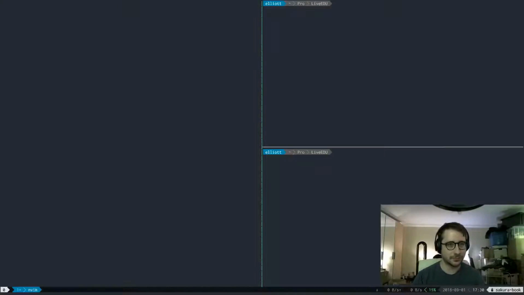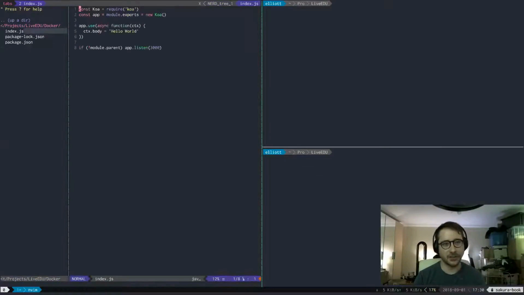Cool. So we open this up. This is what the index.js looks like. Pretty simple, easy to understand. Good. That's how we like it.